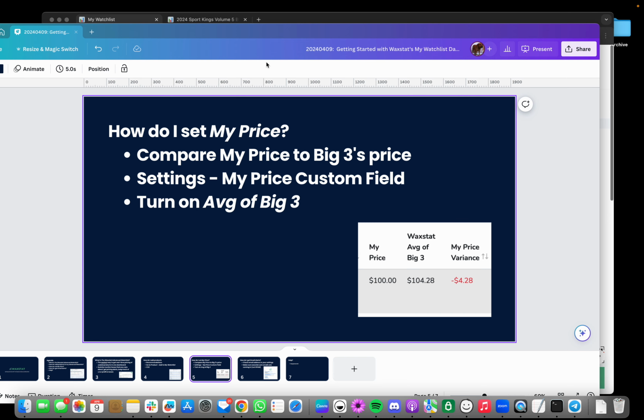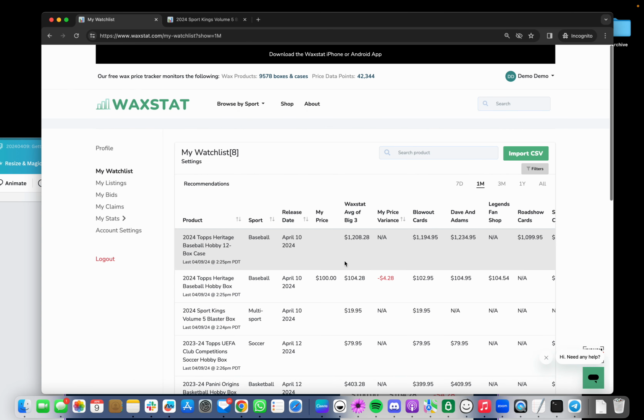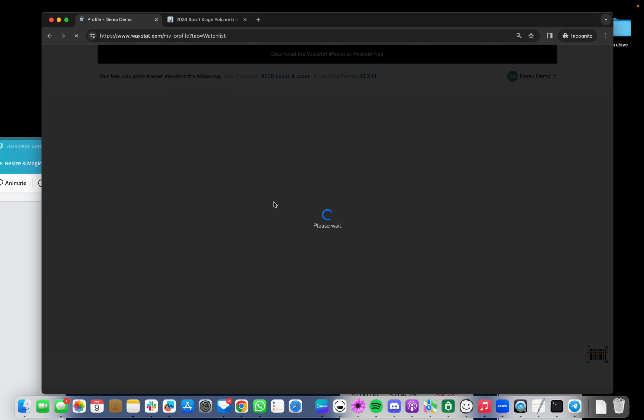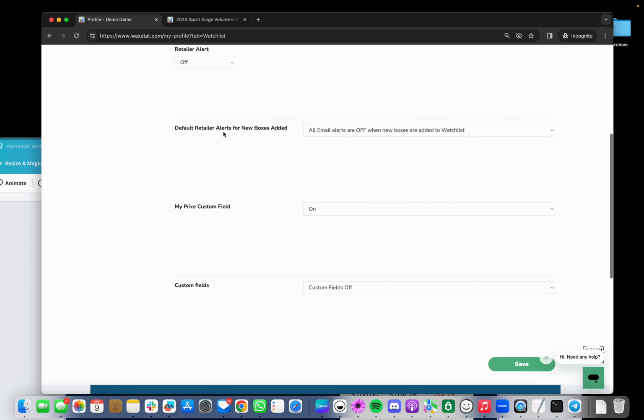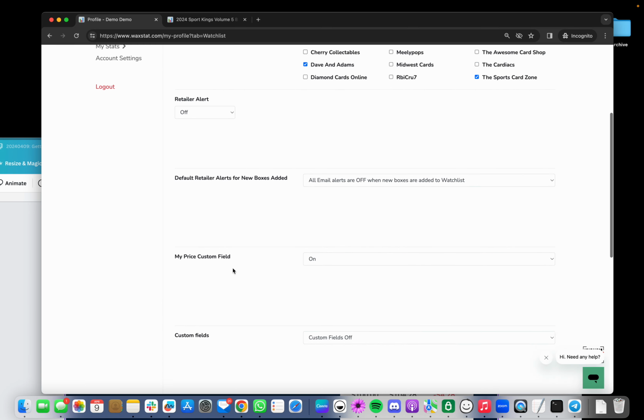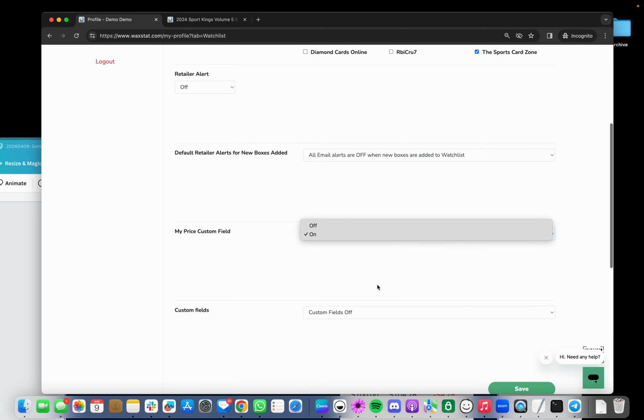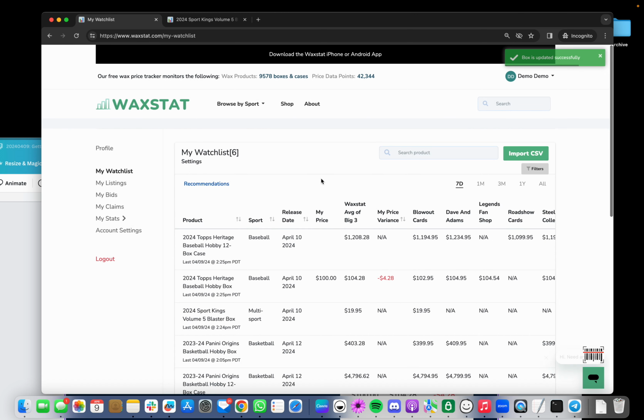So the next thing is how do I set my price? My price is the easy way for you to go ahead and compare your price against the Waxstat average of the big 3. To turn it on, you would go into settings, and I've already turned it on for this person, but in this case it would be my price custom field is on or off. In this case it's on, and make sure you save it, and then you'll see this column, right?